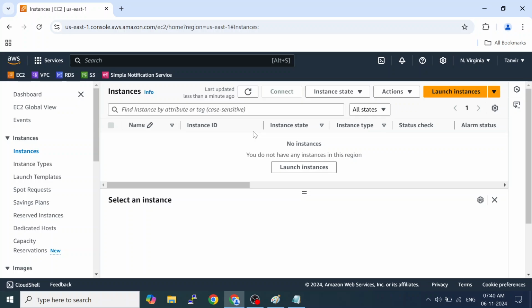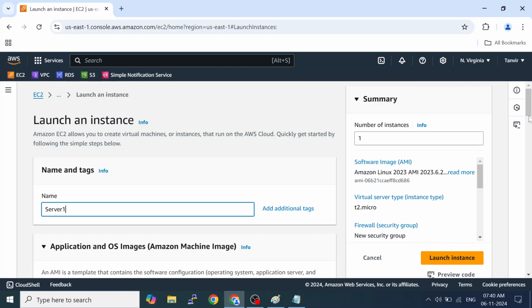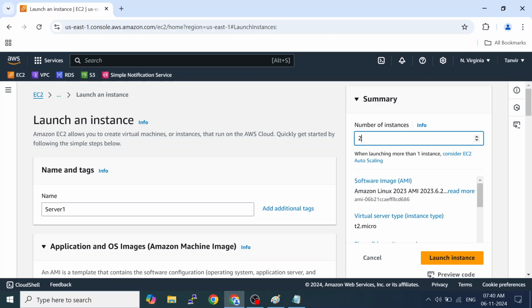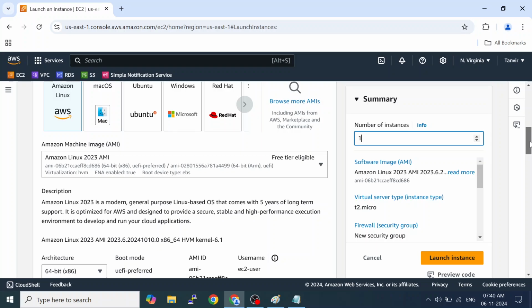So I am going to create two Linux machines, and here I have the option number of instances. No, let it be one only. Change it.